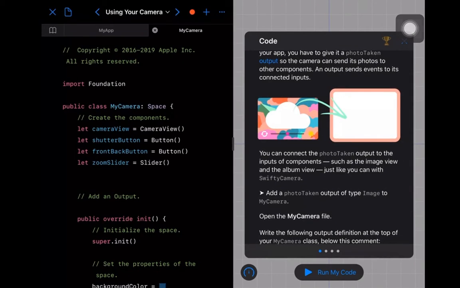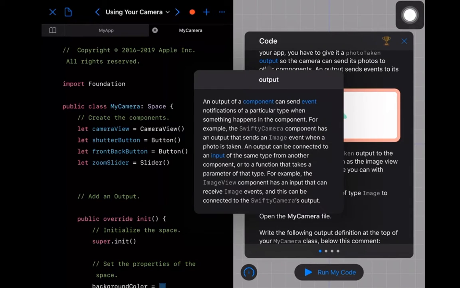Okay, so as it says, as we saw from the red dot, we've got to add this photo taken output. And if we tap on the output, we'll see what that means. And it basically is something that can send event notifications when something happens in the component. There's a lot of complexity hidden in there, but hopefully we'll make this relatively painless. This is a really big thing to be able to do, to be able to send these messages around from your own classes.